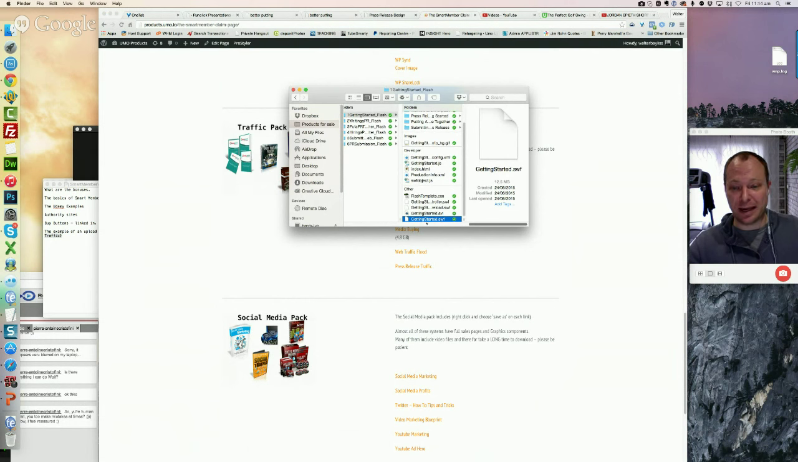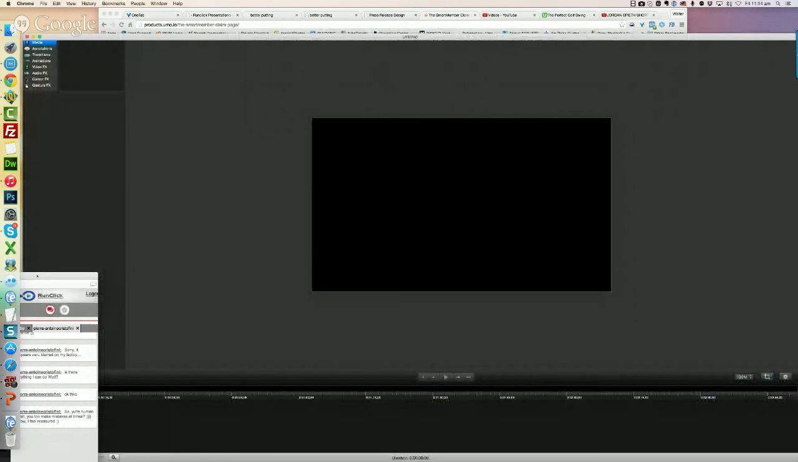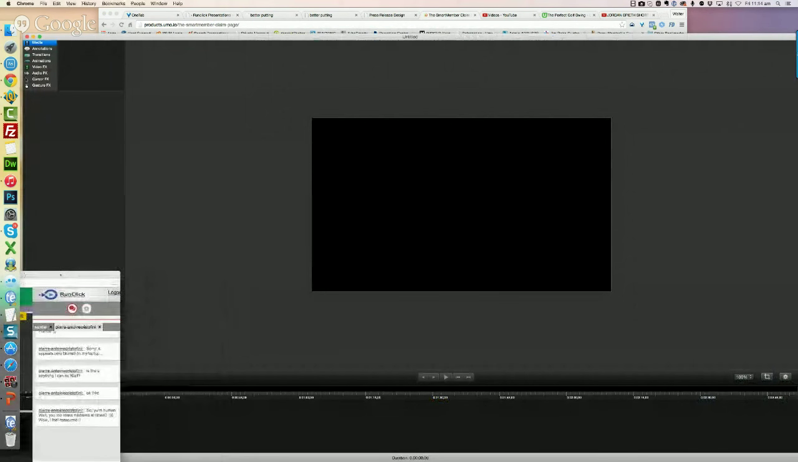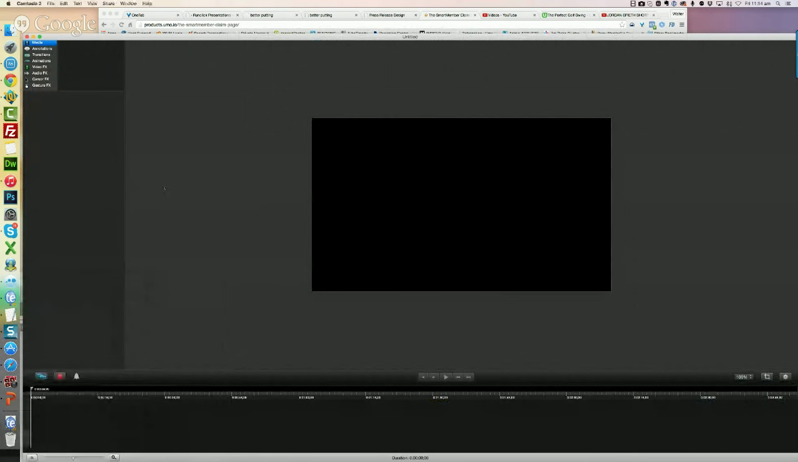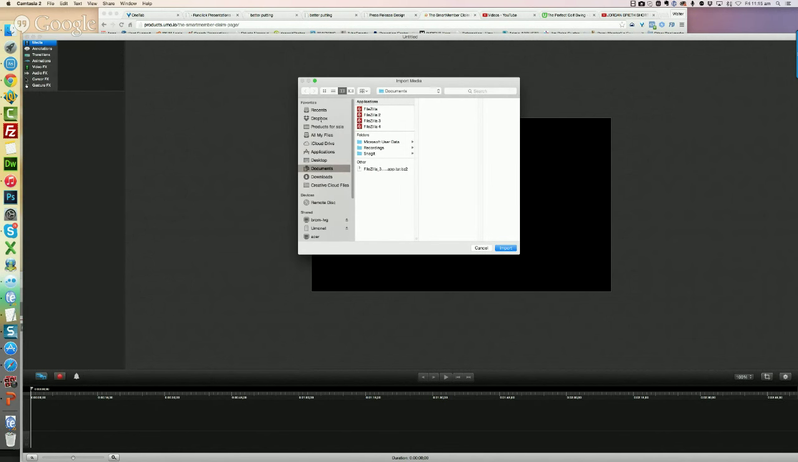It's very, very simple. So I'm going to open Camtasia. Is my screen still keeping up? Yes, it is. All right, here we are in Camtasia. What I'm going to do is first go and get that SWF file. So I need to import media. If you're using Windows, you can click on the Import Media button. If you're on a Mac, you need to come up here and go to File, Import Media. Browse to where you saved it.